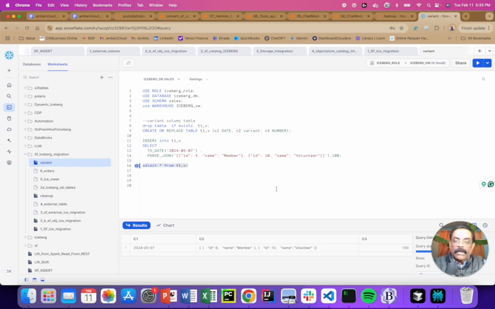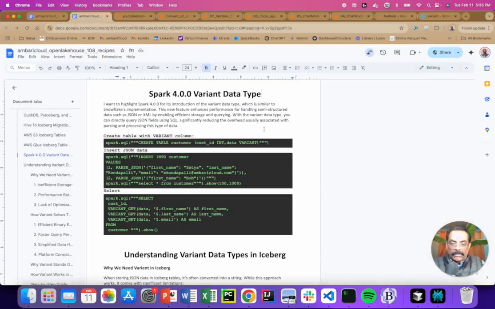Snowflake has a variant column, and we have been using it for a long time. If you have JSON data, store it in a variant, and it saves storage and improves performance. Now, Iceberg, as part of an upcoming release, will be introducing the variant data type. At the same time, Spark already introduced the variant data type in 4, and Databricks also now supports the variant data type.